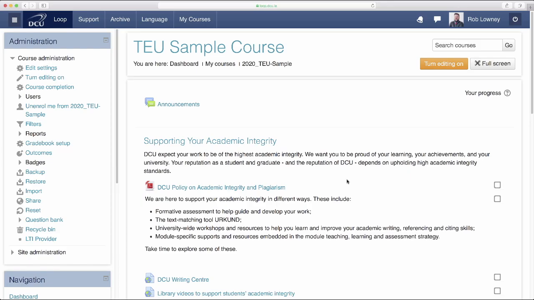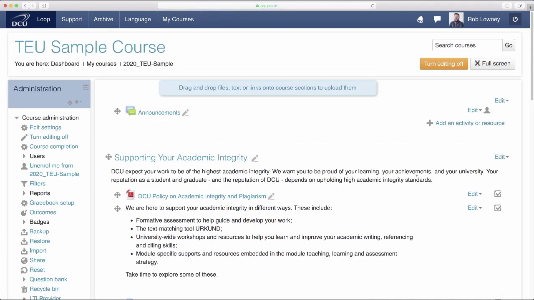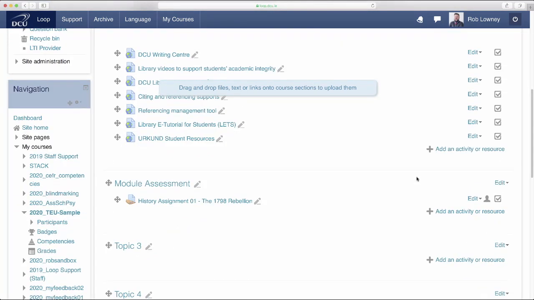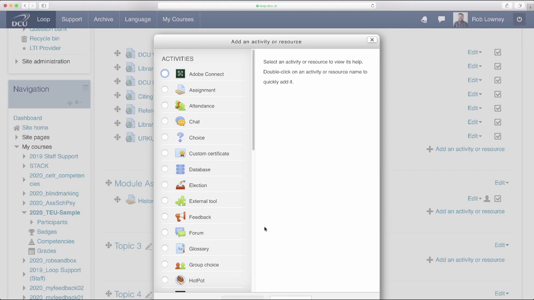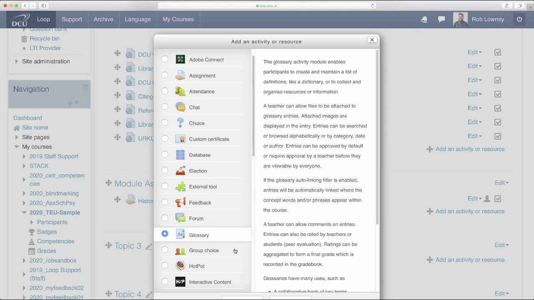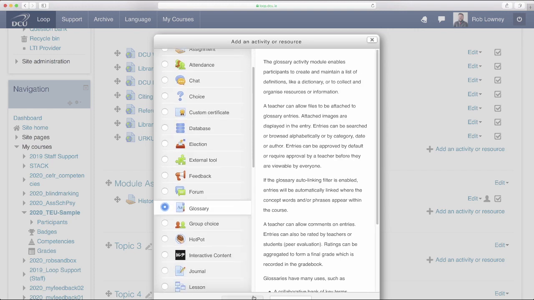In Loop, students can contribute content for one another to see in a variety of ways. Let's look at the glossary activity to give them this opportunity. On your Loop course page, click Turn Editing On, scroll to a particular section of the page and click Add an activity or resource and choose the glossary activity.